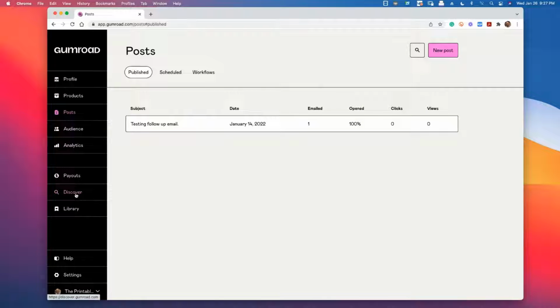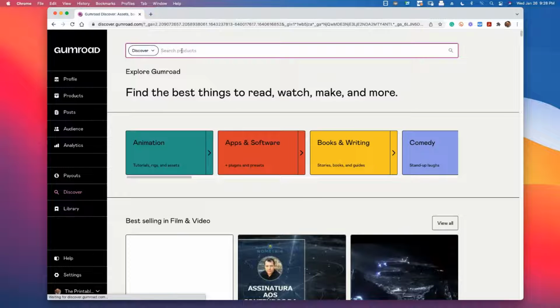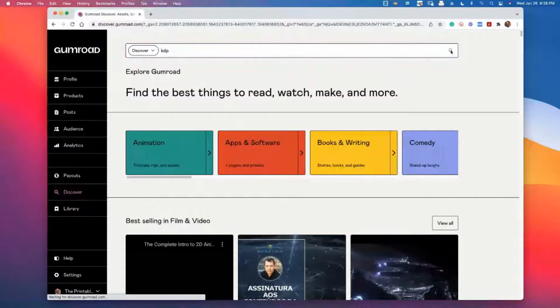The nice part about Gumroad too is they have a discovery. A discovery is like their version of a marketplace. I'm just going to go through that really quick and show you. I can go to Discover up here. All right. So let's say I want to do KDP. Okay, and I'm in Discovery. Just going to hit search.